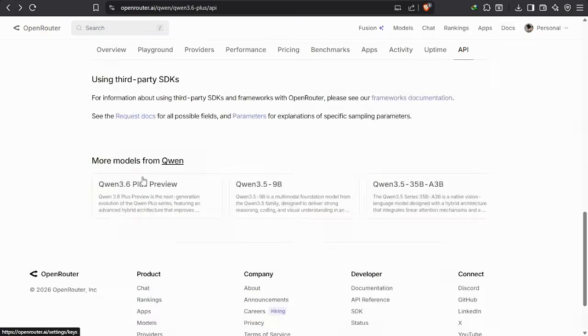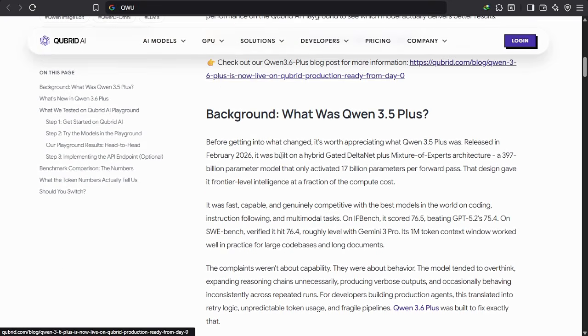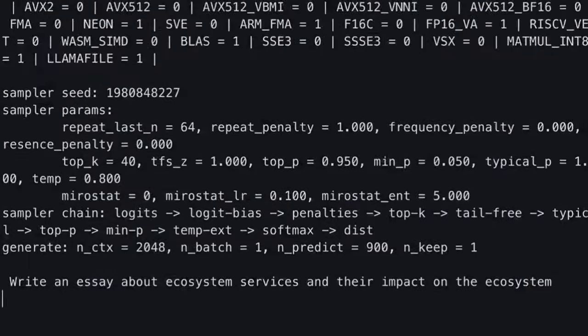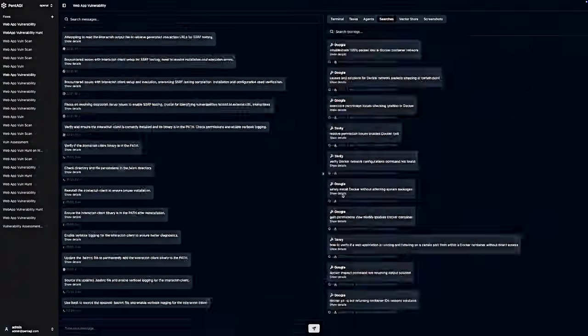for zero cost. This release proves that you don't need a $20 subscription to have a top-tier coding assistant in 2026. Qwen 3.6 Plus is fast, smart, and it can also handle massive projects easily.